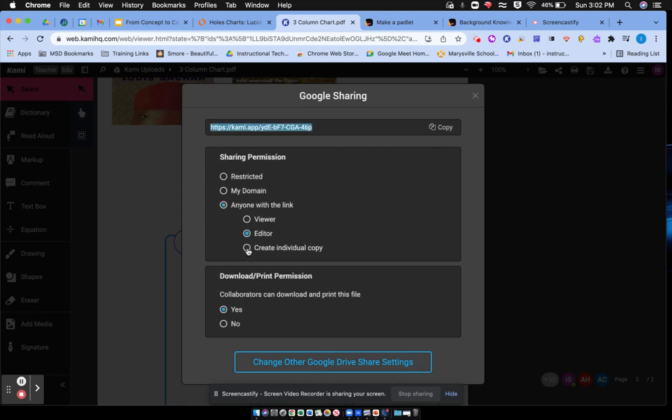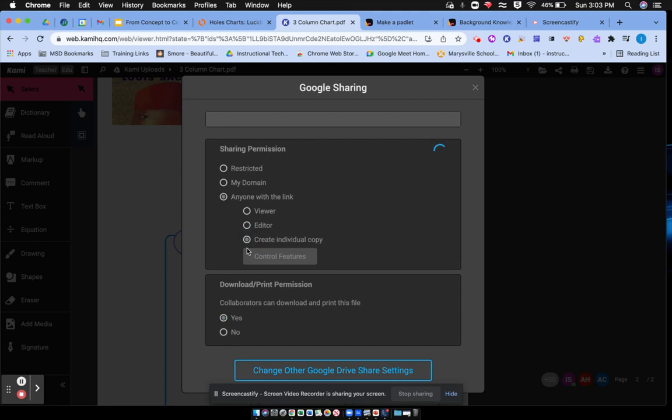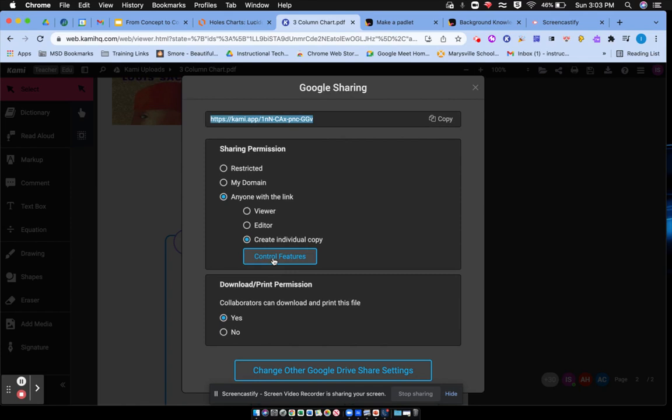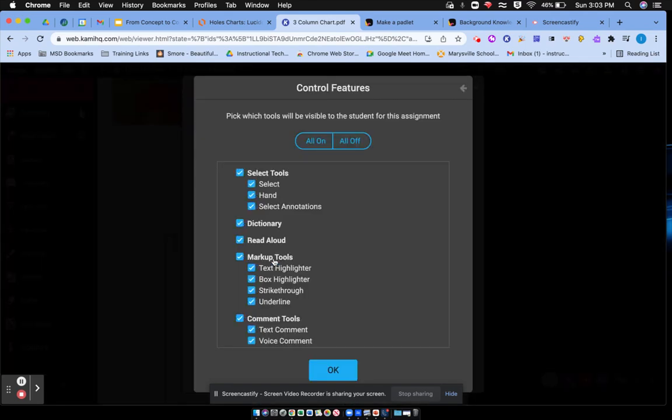But I think a cool tool or a cool feature that Cami just came out with for creating individual copy, let's just put it back to that real quick, are these control features. Now, I know there's a lot of tools on the left-hand side of Cami, but you can go under control features and you can pick and choose which tools students have available to work on certain projects.